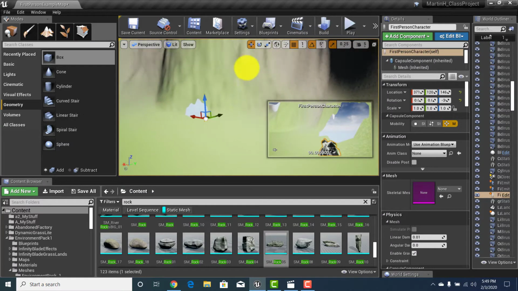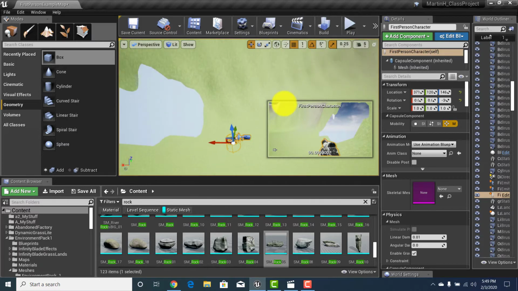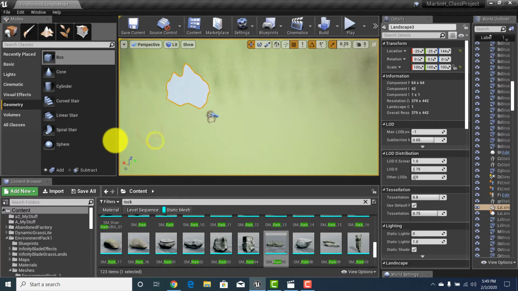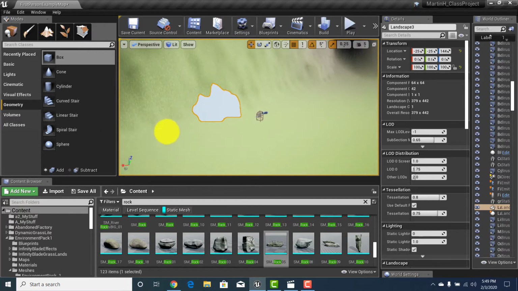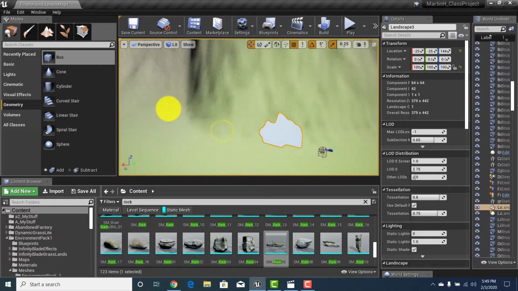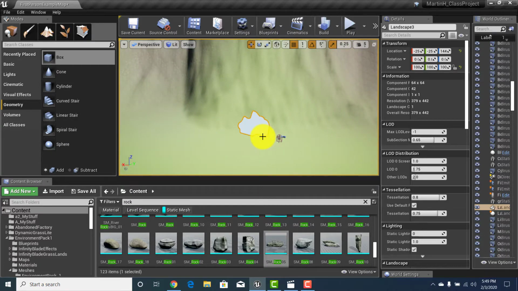Okay, and for me that's probably good, close enough. Okay. So the next thing would be to create the rock tunnel that's going to be the cave itself. The first thing that I want to do is dress the outside of this.